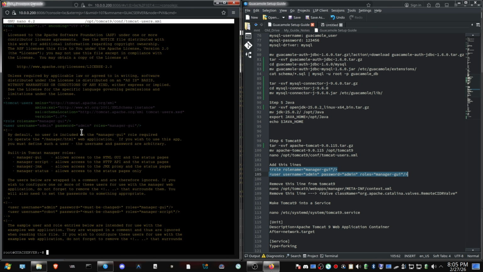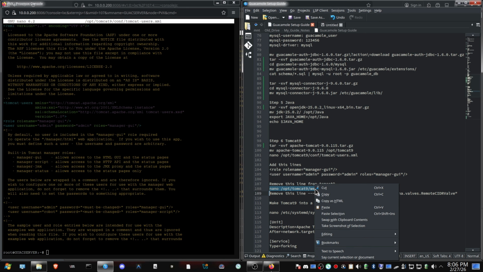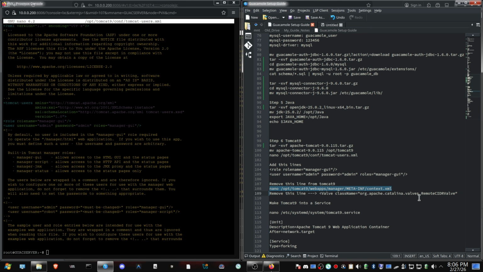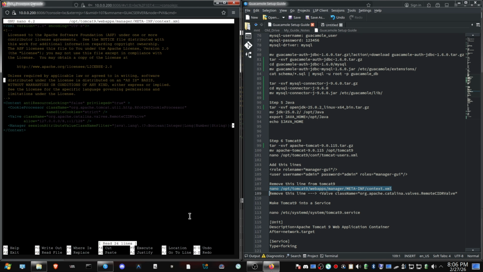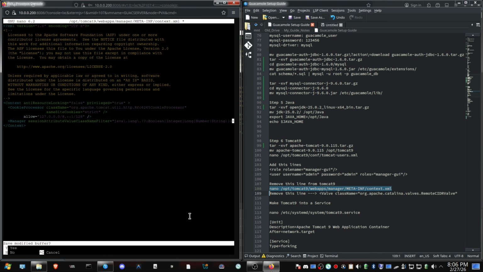Now to access the Tomcat, we actually need to remove a line because we don't actually have permissions to it. So we need to open this file in our Tomcat and we need to remove this line. Just open this file and find this line called about class name and just remove that. And now just save that file.